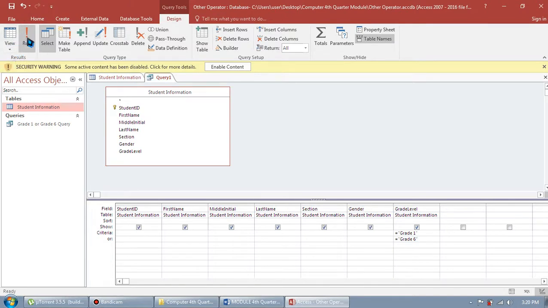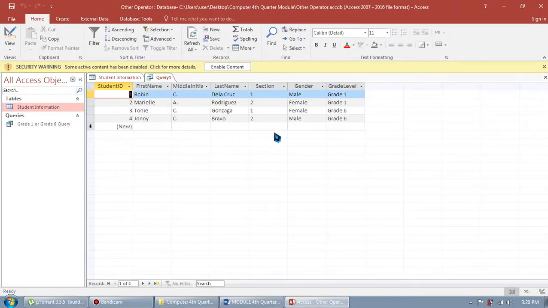So, it's up to you because they have the same function naman. So, pwede nyong gamitin kahit sino sa kanila. So, I'm going to use Run. Okay, after clicking Run, it will show all grade 1 or all grade 6. Ang ipapakita niya lang ay grade 1 or grade 6. Okay, again, we use the or operator.